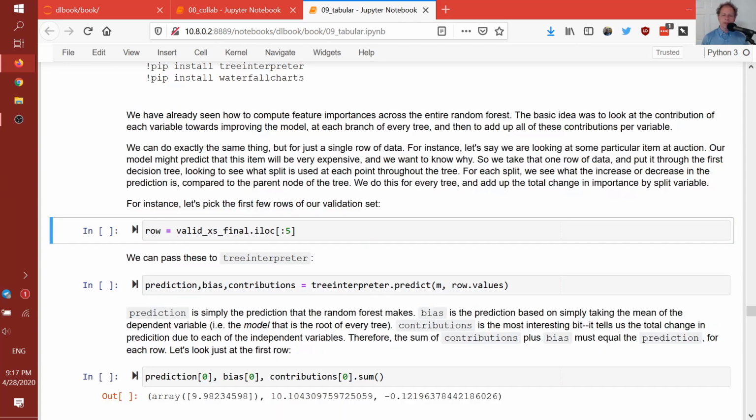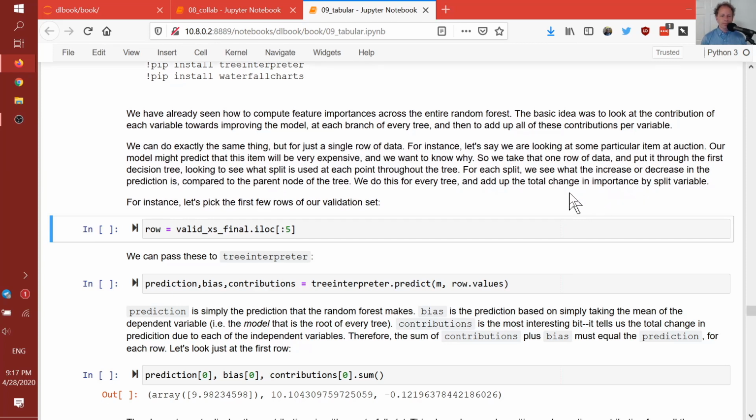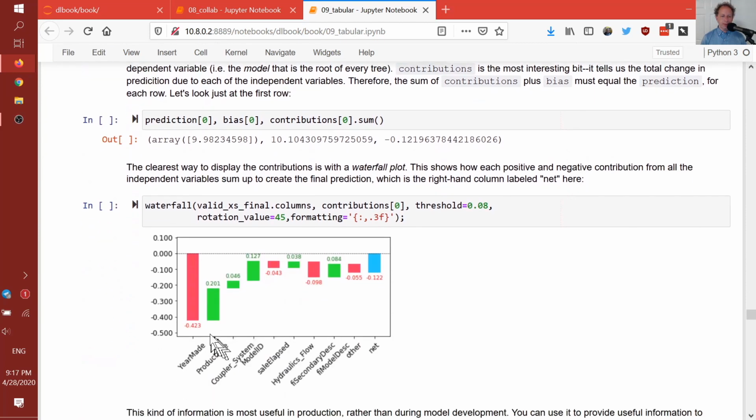Compared to the parent node. And so then you can do that for every tree and then add up the total change in importance by split variable. And that allows you to draw something like this. So here's something that's looking at one particular row of data, and overall we start at 0. And so 0 is the initial 10.1. Do you remember this number? 10.1 is the average log sale price of the whole data set. They call it the bias, the interpreter.